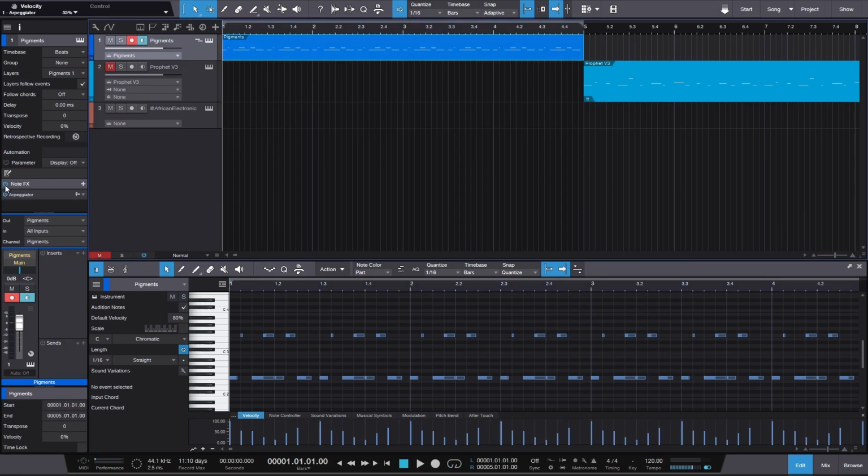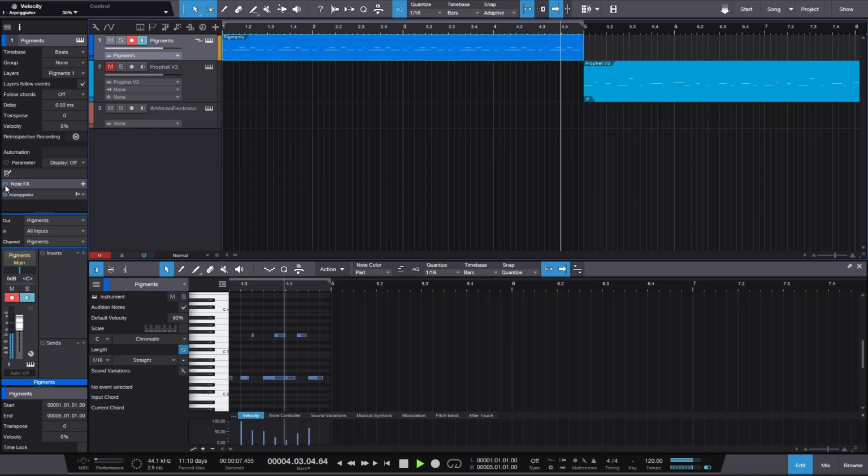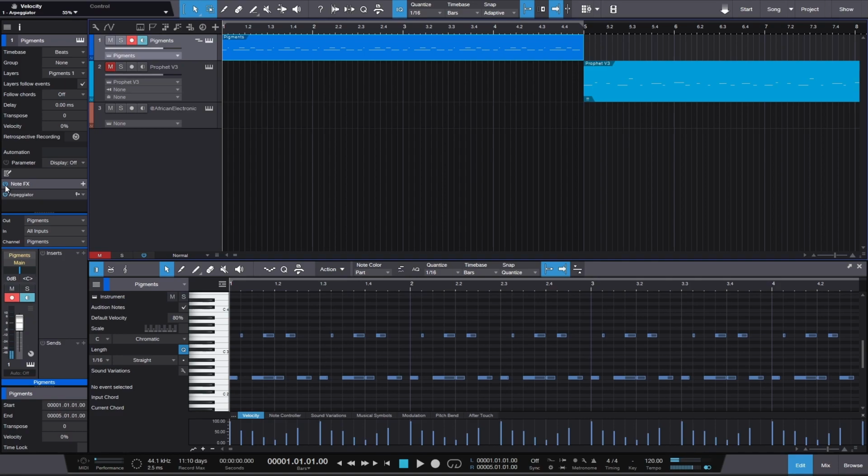See, off, on. So that's basically the arpeggiator on top of the arpeggio we just rendered. And what we can do is, we might think, okay, I really like that.